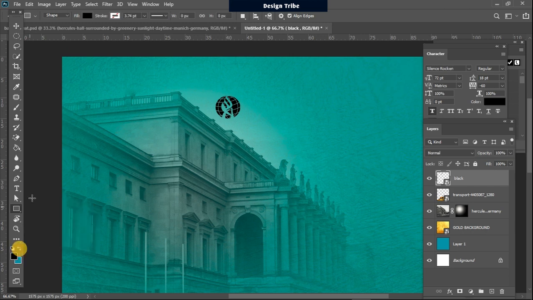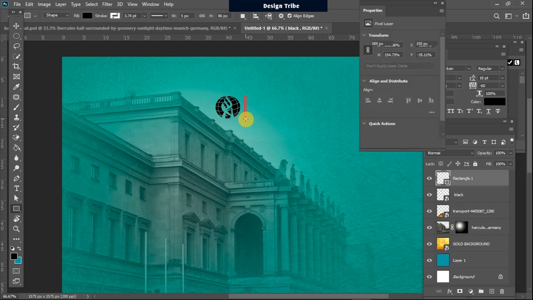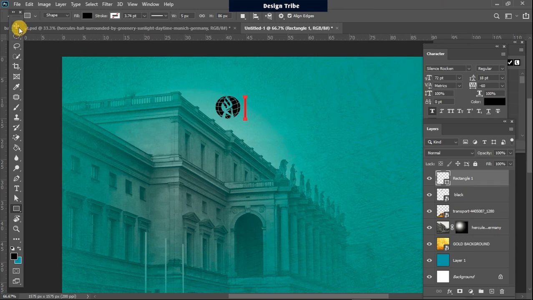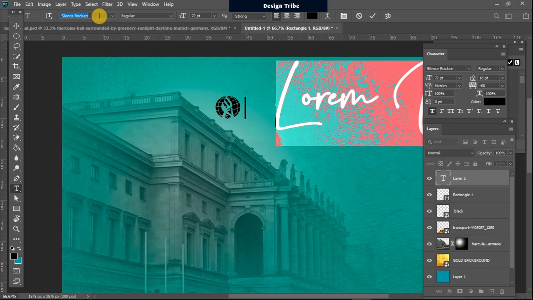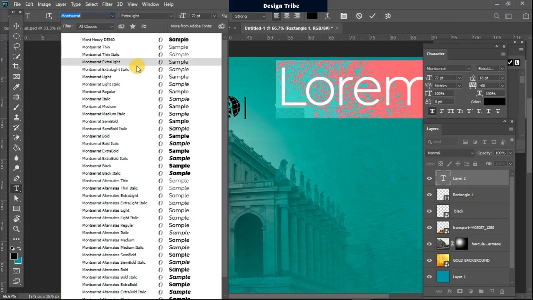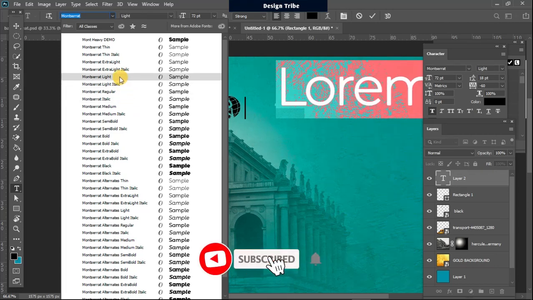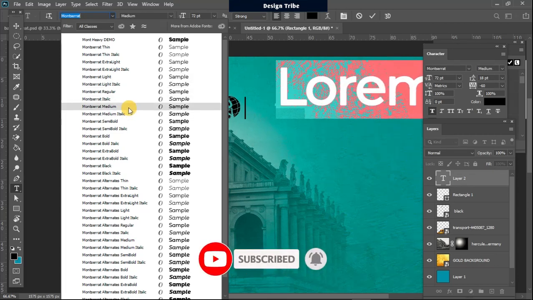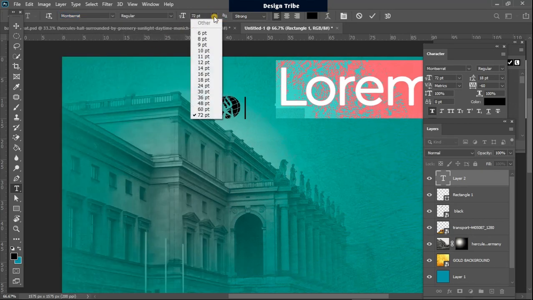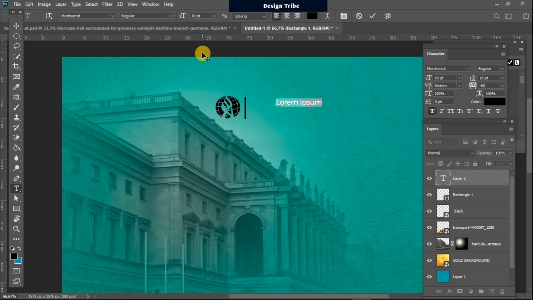Now use my shape tool to create a line. In the right, Academy Fellowship Cameroon. Use the font Montserrat. I use a regular, Montserrat regular. Reduce my font size to about 10 and I type in Academy Fellowship Cameroon.